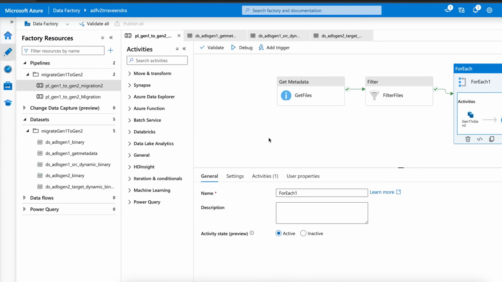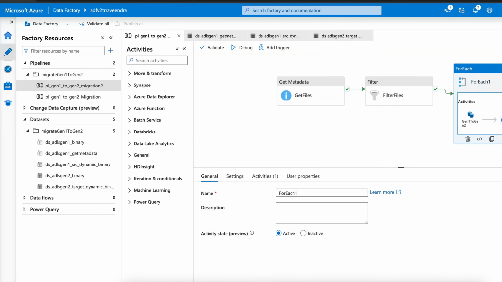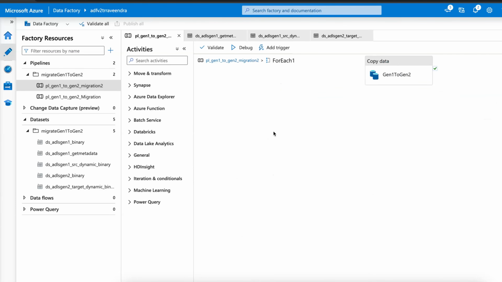So in today's video, primarily we focused on how to process multiple files using copy activity. That copy activity has parameterized datasets, a dynamic dataset, with the help of looping. First we are getting metadata, we are filtering files, then we are looping one by one. Inside that we are using copy activity. This way we can copy multiple files from Gen1 to Gen2.